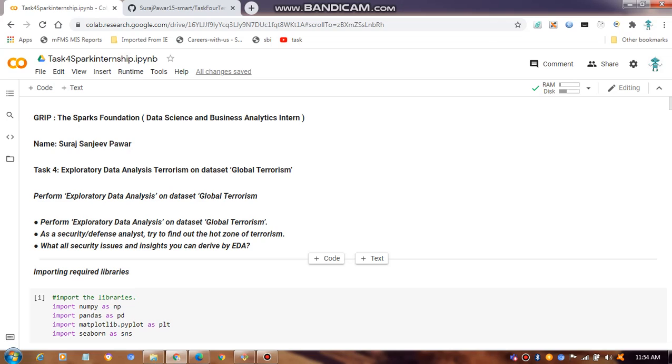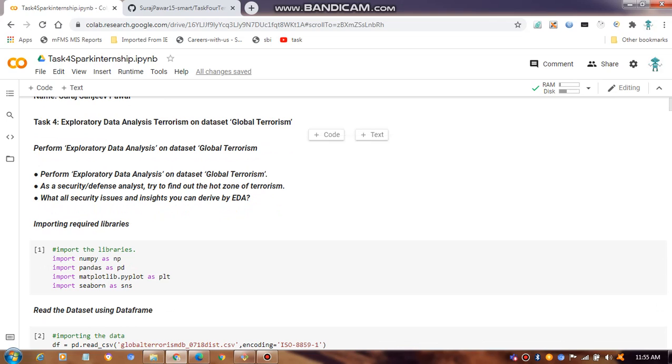Task-04, provided by the Spark Foundation for the Data Science and Business Analytics internship. The topic of this task is to explore the data analysis of global terrorism. So we have to just perform the exploratory data analysis.